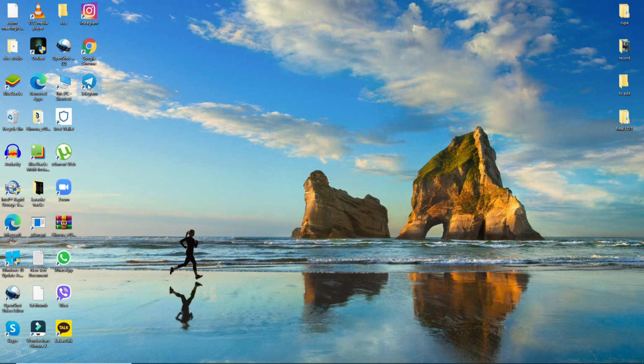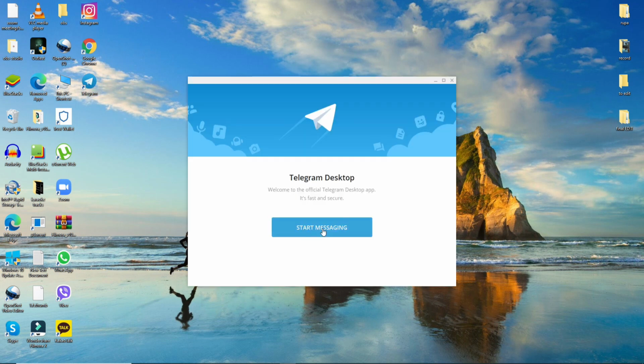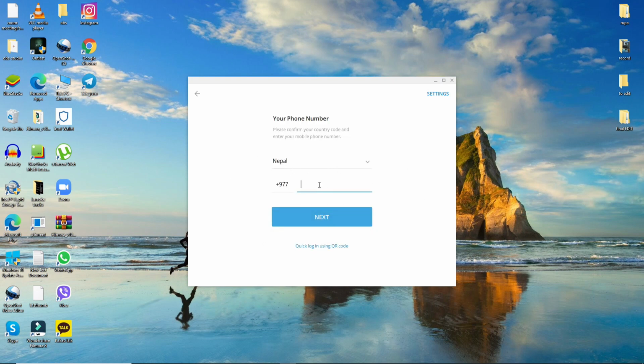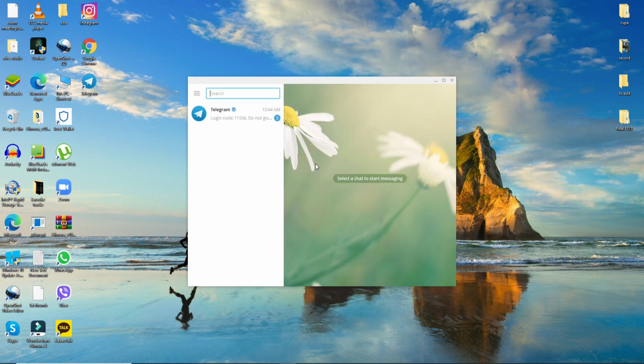Start by opening your Telegram application. Click on Start Messaging and log into your account with your new number. Click on Login using your phone number at the bottom and enter your phone number to log in. Click on the Next button and wait for a code that you receive on your Telegram. Type in the code after you did and you'll be taken to Telegram home screen.